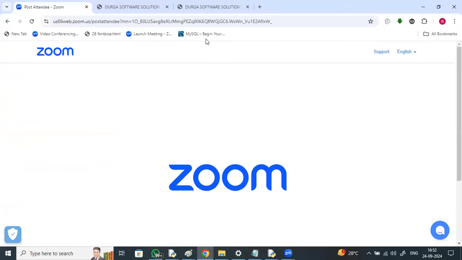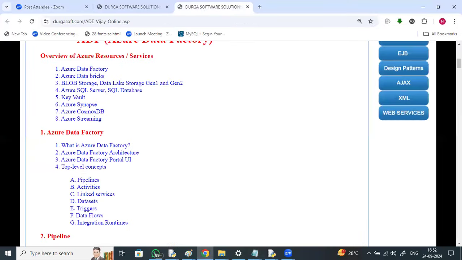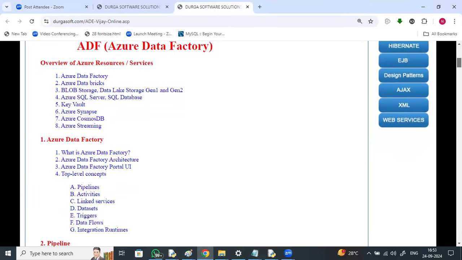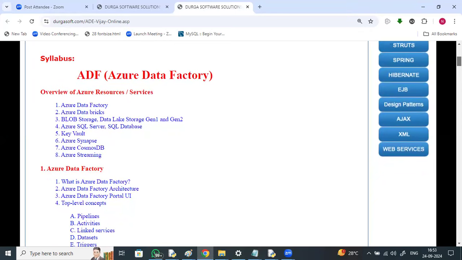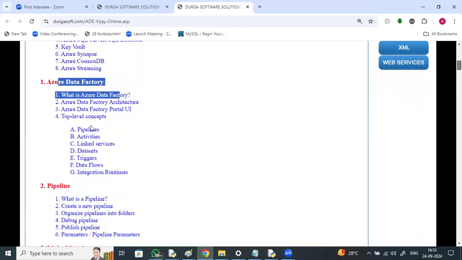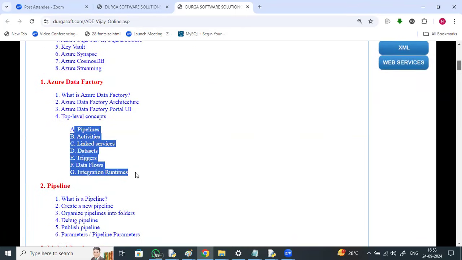What I'm going to discuss as part of this is, in brief and in depth, a lot of exercises. Everything will be practical, nothing theoretical here. How we are going to design the pipelines and activities, and within those activities, how to create datasets, linked services, integration runtime, how we submit these pipelines, and how the execution happens. See, in Azure Data Factory, the top-level concepts are pipelines, activities, linked services, datasets.